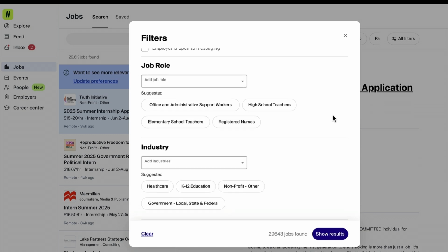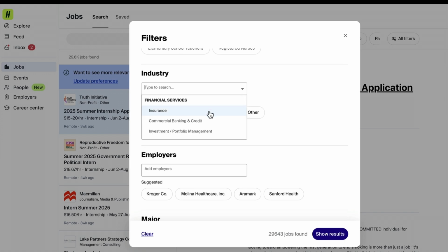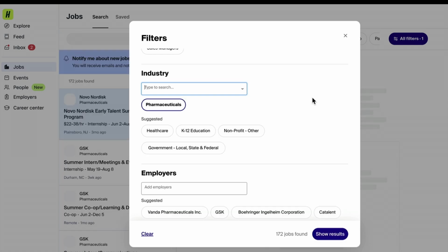So let's say there's a certain industry that we want to work in. Let's scroll down here a little bit and see what some of our other options are. There's quite a few. So let's see. So education, we have consulting, pharmaceuticals. Well, let's say I'm a student. I'm looking for something in the pharmaceuticals area. I'm going to click on that.